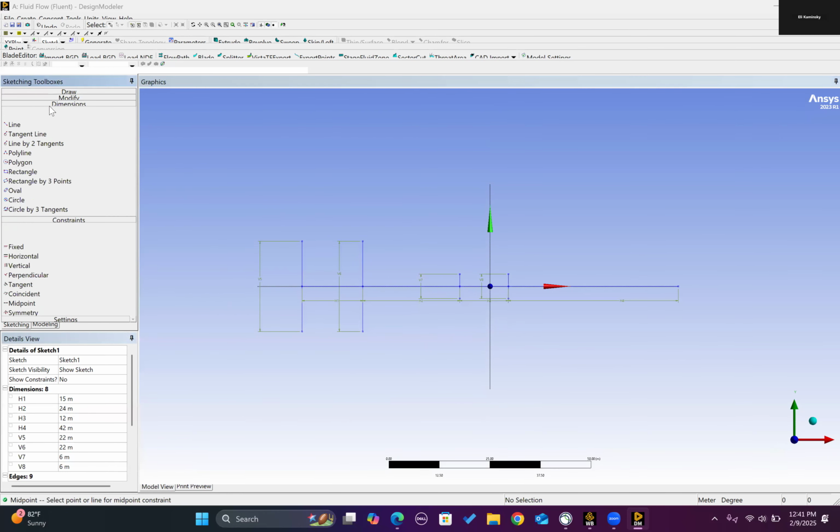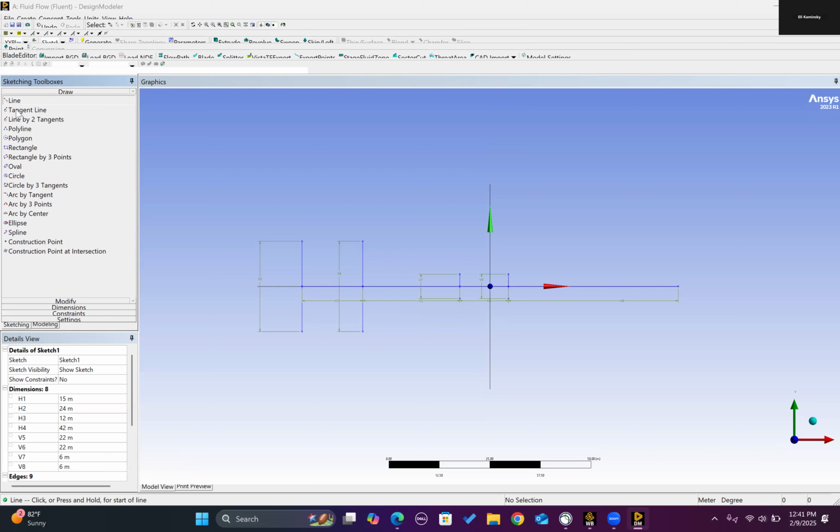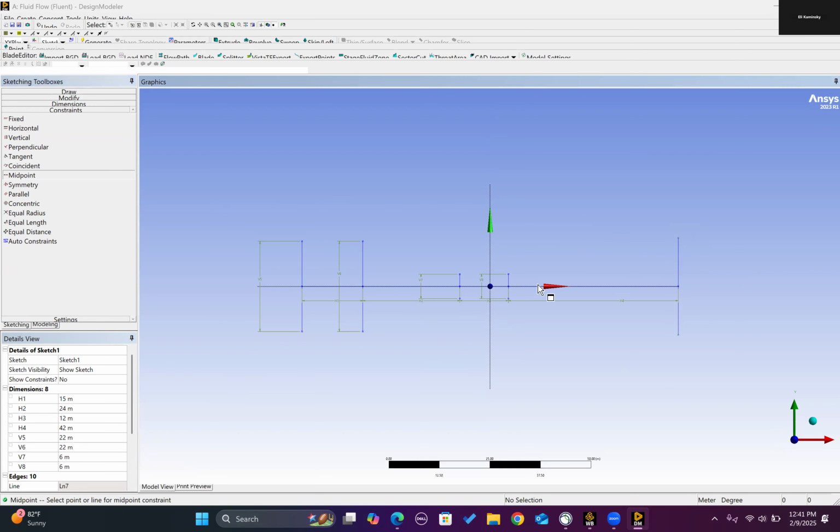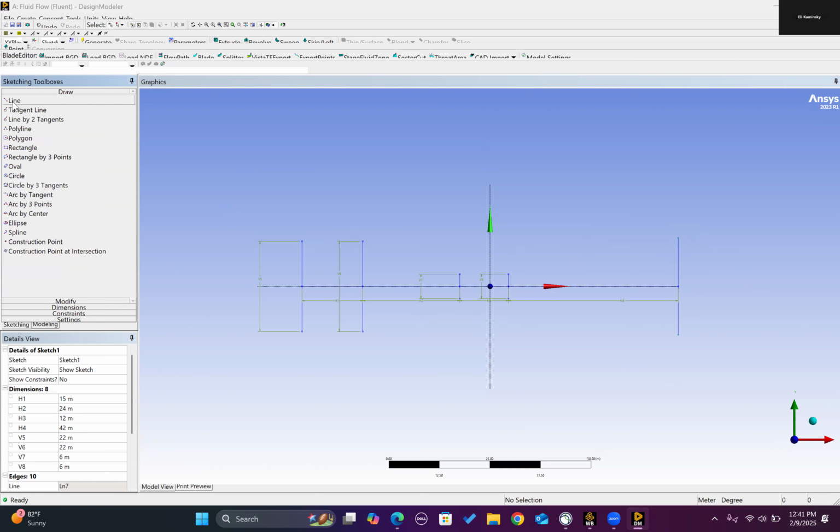Now we have to draw our diffusing section lines. Start right there. Constrain that with a midpoint just to be safe here. And now we are going to draw the lines and then put in our half angle values.